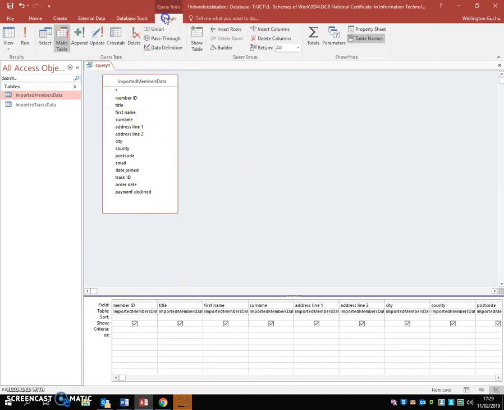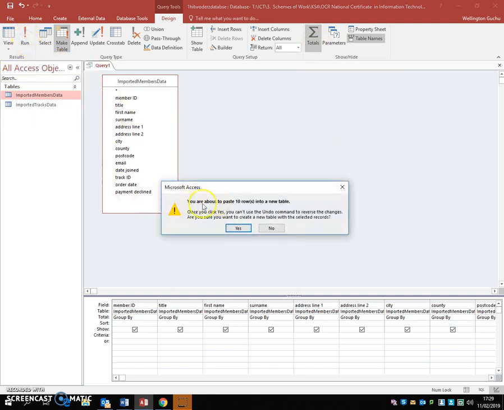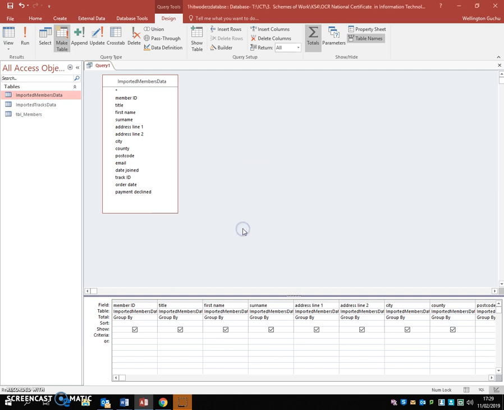So to avoid the duplicates, we simply click on totals here. And when you click totals, it kicks out all the duplicates. Next thing you're going to do is to run your query by clicking Run. It tells you that there are about 10 rows that are going to be imported into your table. So there's 10 different customers in there. We're going to click Yes.